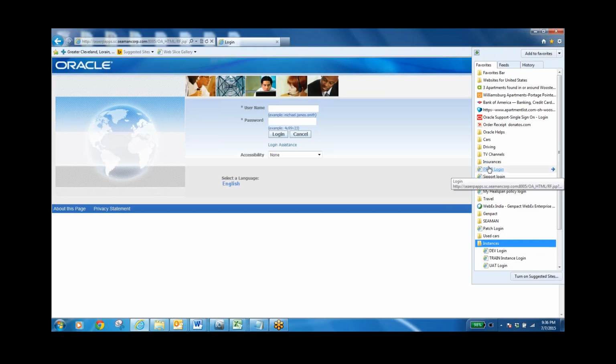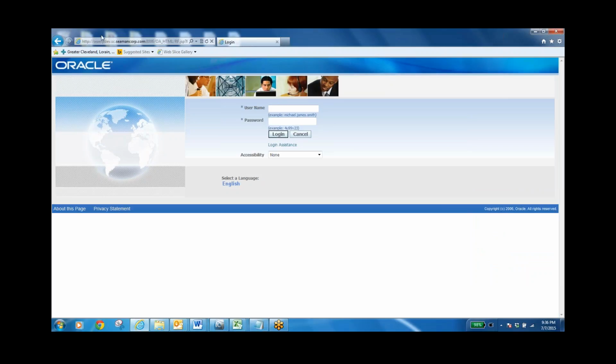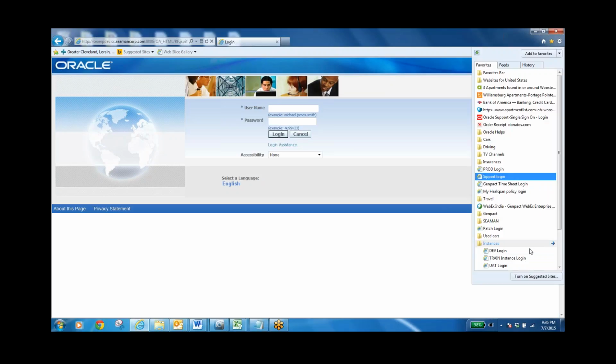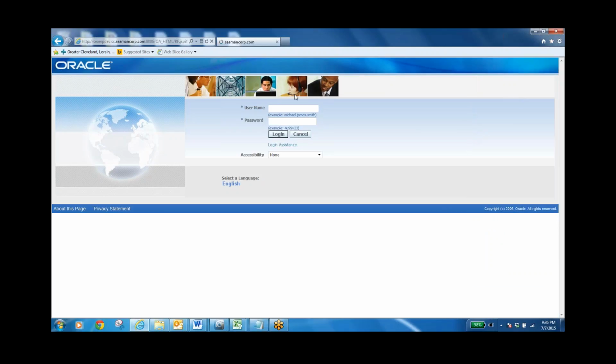If you see, just now I logged into production, that is ending with 8005. If I log into support, let us see. Everything might be the same, but the number will be different. See, 8006. Similarly, if you go for another instance, the development instance, when you click on that, the instance number is different, 8004. So the URL will not be the same.